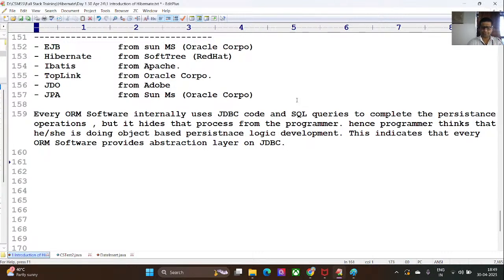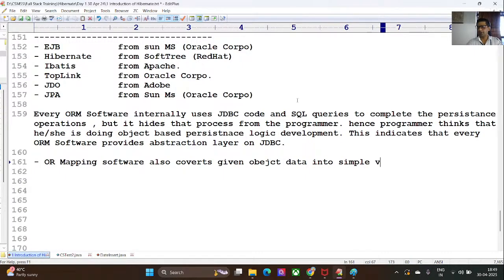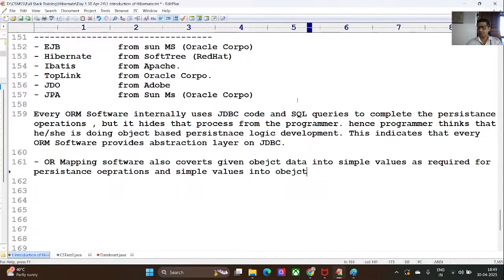So let me add one more point. Object relational mapping, OR mapping software also converts given object data into simple values as required for persistence operations, and simple values into objects as required for the Java application.